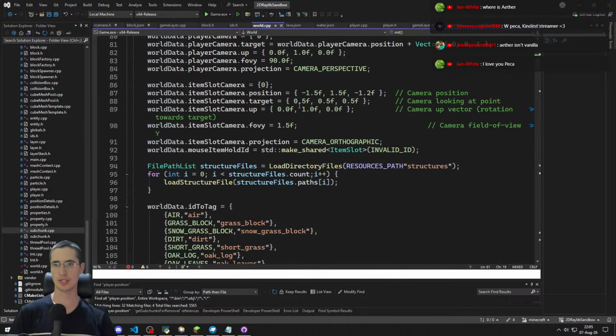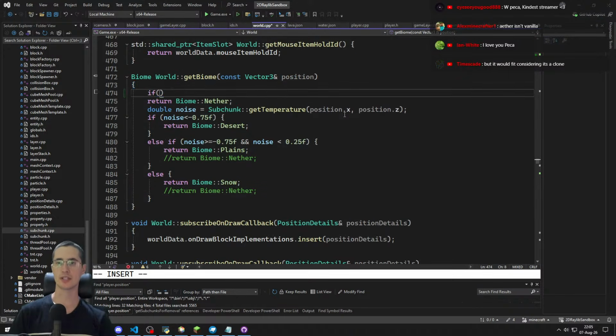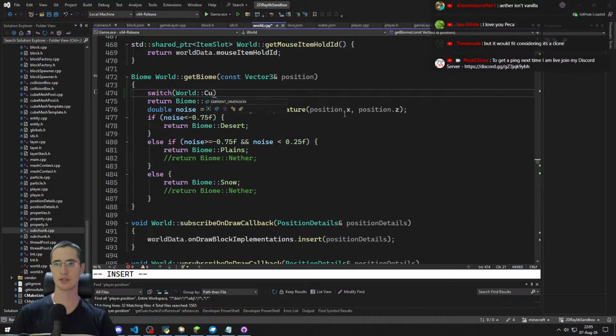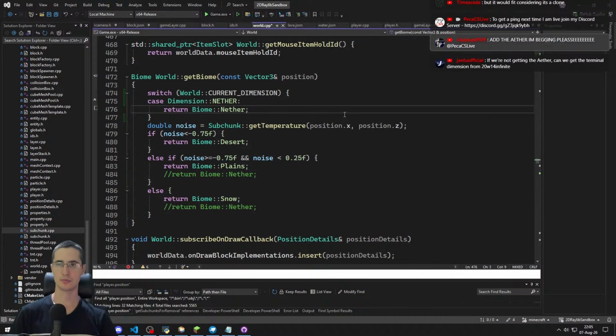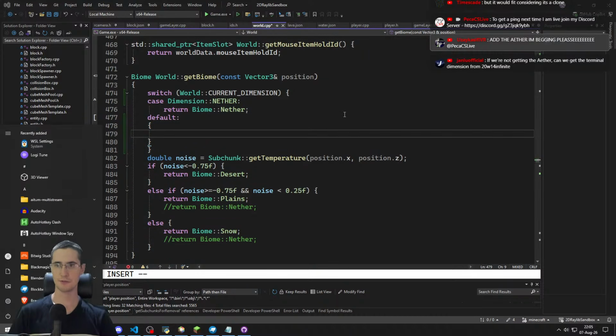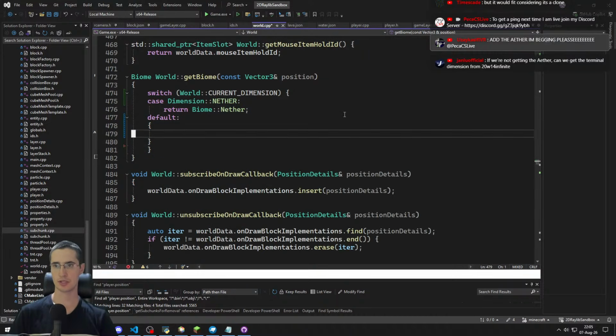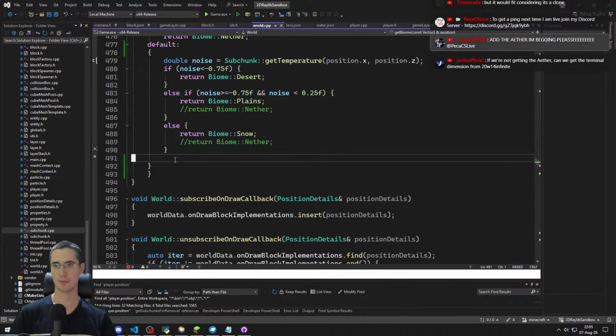Current dimension. So when we get the biome, let's go back in the subchunk. When we get the biome here, I want, let's do a switch. Switch world dimension, current dimension. Case, if it's the Nether, we just return the Nether biome. And here let's do a default case. The default will be what we had before. That will be the default. Like that, chat.